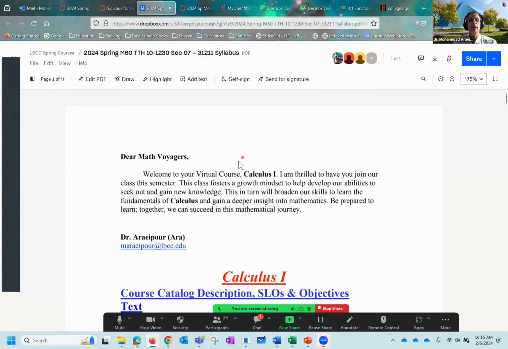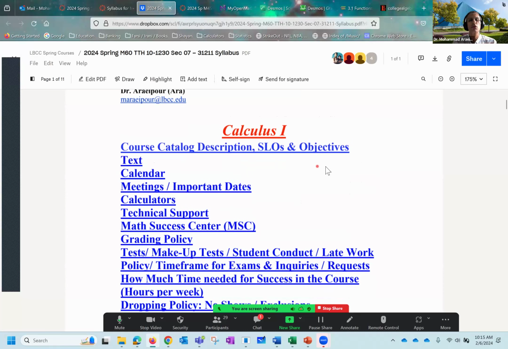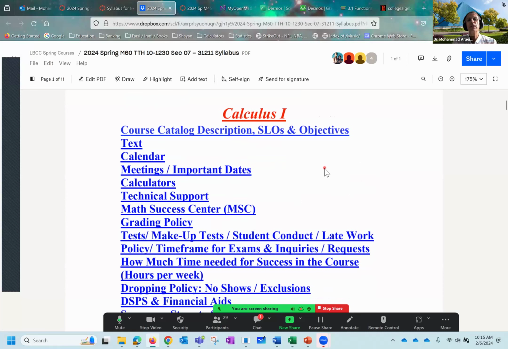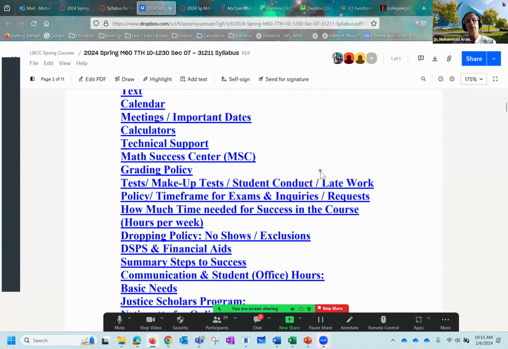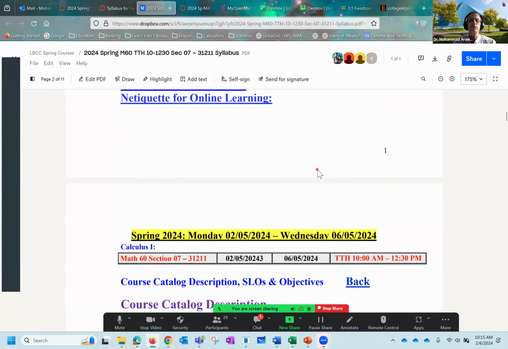Here's the actual syllabus. Let's look at that. Of course, welcoming you to the course. That's the start. And then because syllabi are getting larger and larger, what I've done is I've set them up with topics so you can go to a topic of interest. I'm going to spend a couple of minutes covering the whole syllabus.